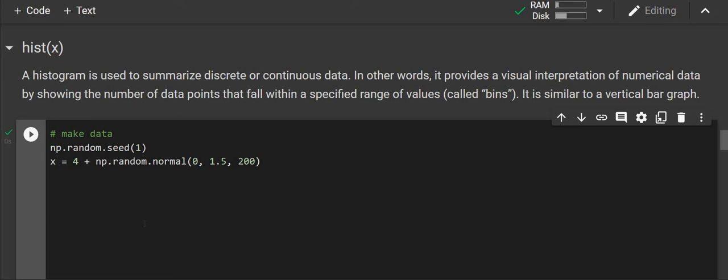Let's now see how you can plot a histogram plot. Now, what is a histogram plot? A histogram is used to summarize discrete or continuous data. In other words, it provides a visual interpretation of numerical data by showing the number of data points that fall within a specified range of values called bins. It is similar to a vertical bar graph.